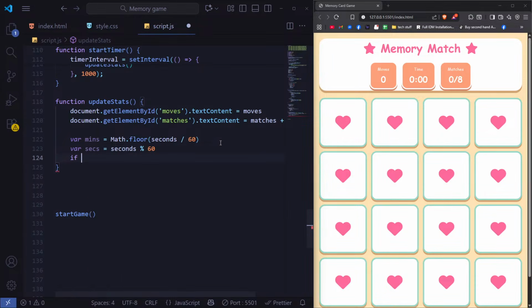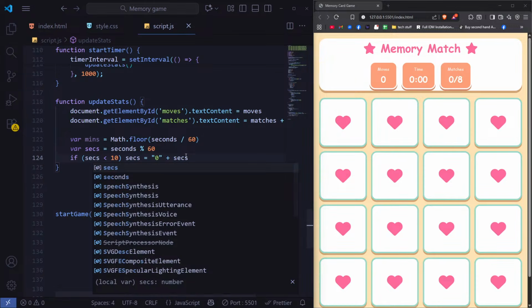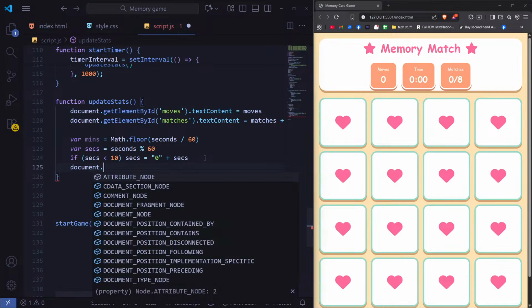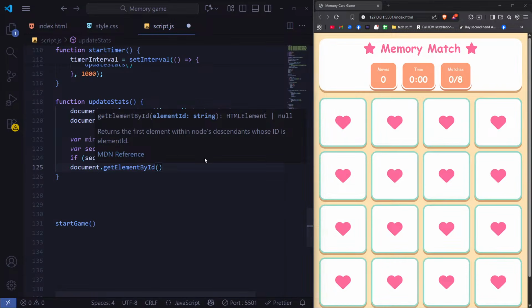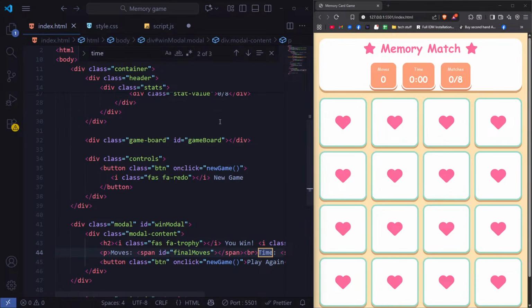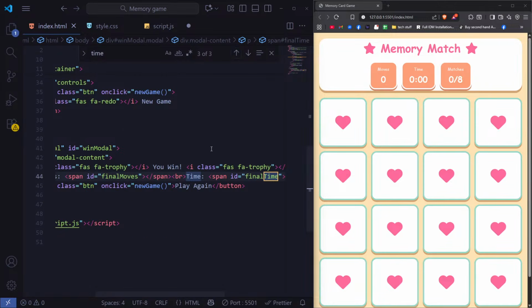Now we'll do if seconds is less than or equal to 10. If it is, we'll do seconds equals 0 plus seconds. There we go. After that, we'll do document.getElementById. We'll get the time. So if we go here and type time here, we'll basically get the time.